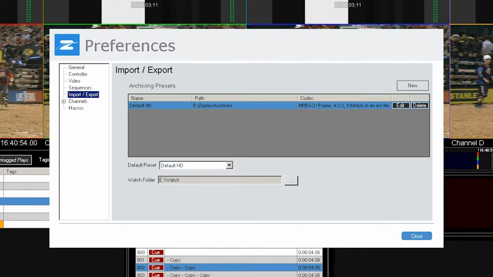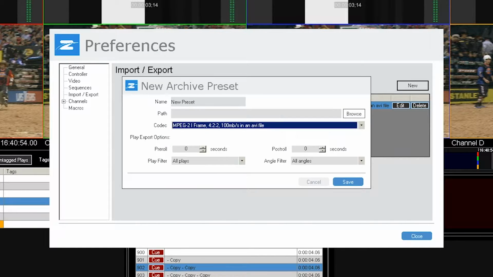So under preferences here, if I just go to import and export, we can now see that we have this list of archive presets. By default, it's going to automatically migrate the settings over from your existing Zeplay software. So you'll see all your settings and nothing will really change behavior-wise. What's cool though now is that I can just hit this new button and I can define another one.